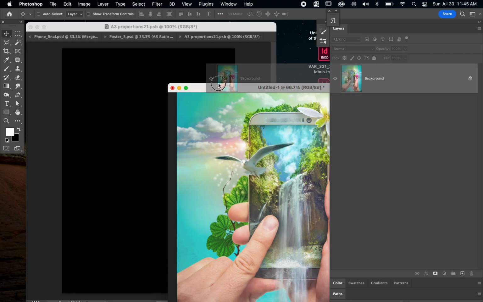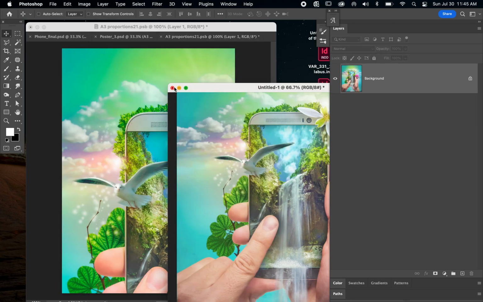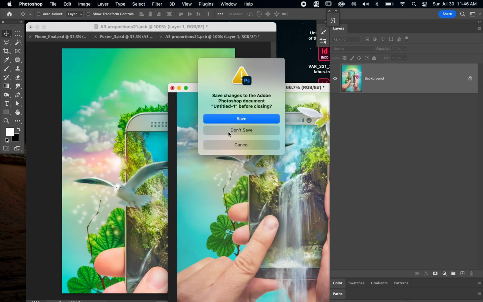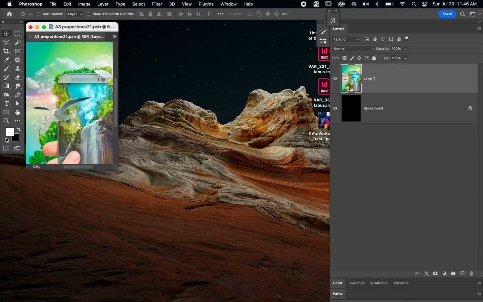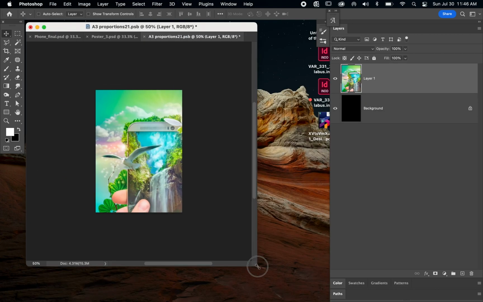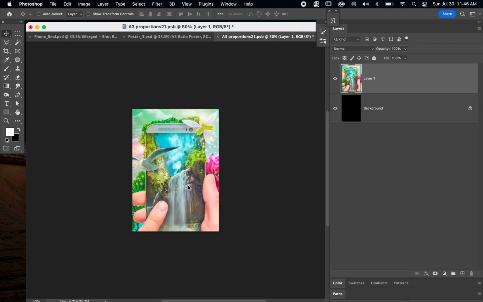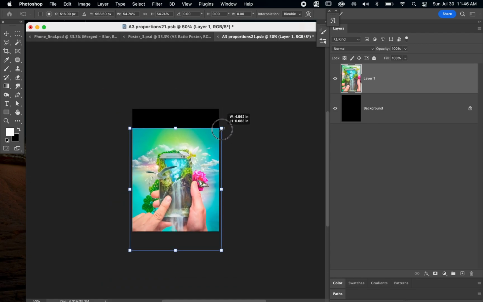And I'm just going to drag that right over there. Okay. I don't have to save, because really, I'm not necessarily worried about that more so than the mock-up. So I'm going to hit OK. And what I want to do here now is transform, do a free transform. And I want to make this smaller so it'll fit inside my mock-up.